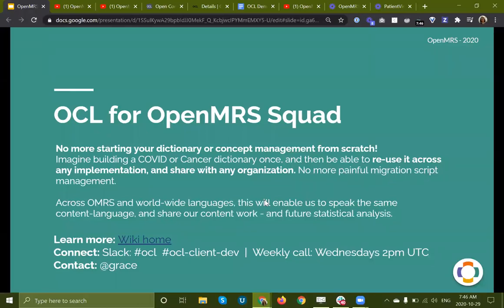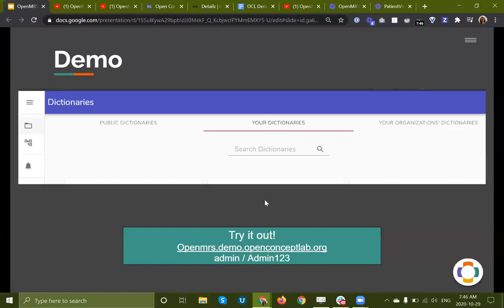Moving over to the OCL for OpenMRS squad. So today I'm going to give you a live demo and we'll see how that goes. So some background. OCL for OpenMRS, if you don't already know, is a front end-to-end web application that allows both custom authoring and terminology management. OCL for OpenMRS has also been called our OCL client because it calls the OCL Open Concept Labs backend as the source of truth through the OCL API.